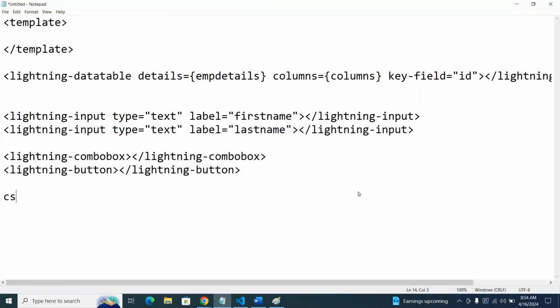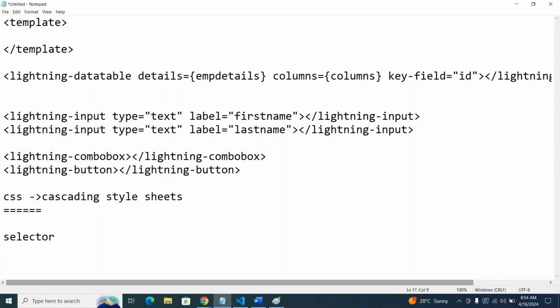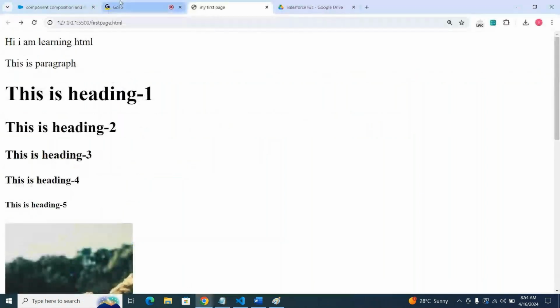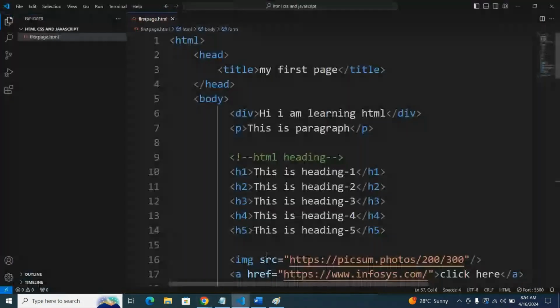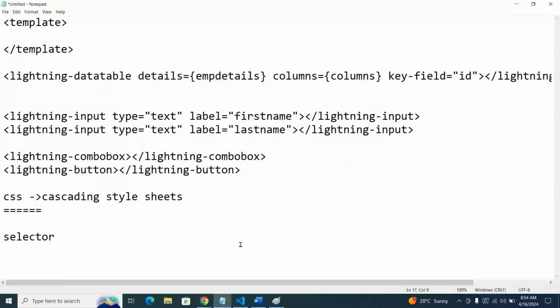What is the full form of CSS? Anyone? Cascading style sheets, yes. CSS works with selectors. Shiva has come to today's class. So CSS will be a selector, which means you are applying some styling to the text you created.